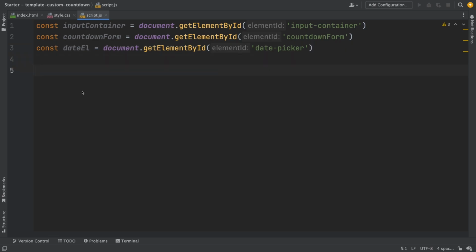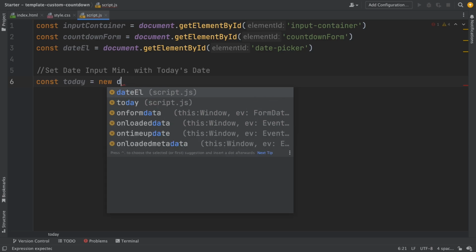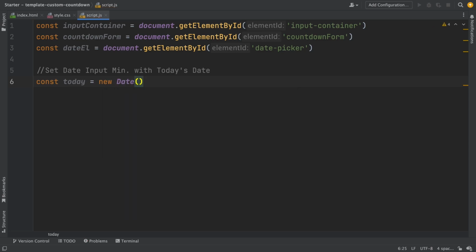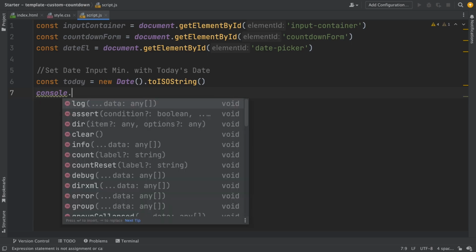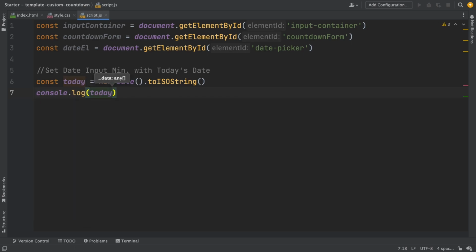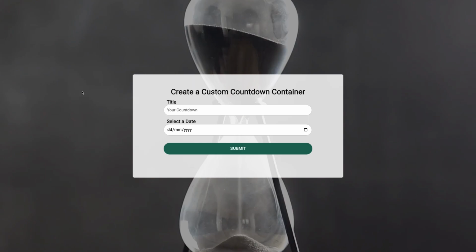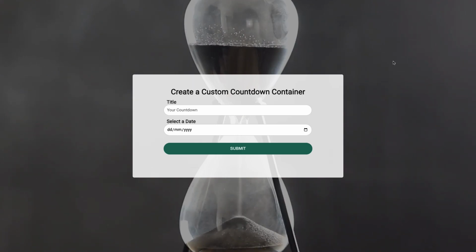Okay, and right below this one, let's work with our date inputs. So let's set the date input with the minimum, using today's date. It's quite simple. Let's first create our const called today, and let's set that to new Date. This is going to grab today's time, and let's use toISOString. Let me show you what you're going to have here.